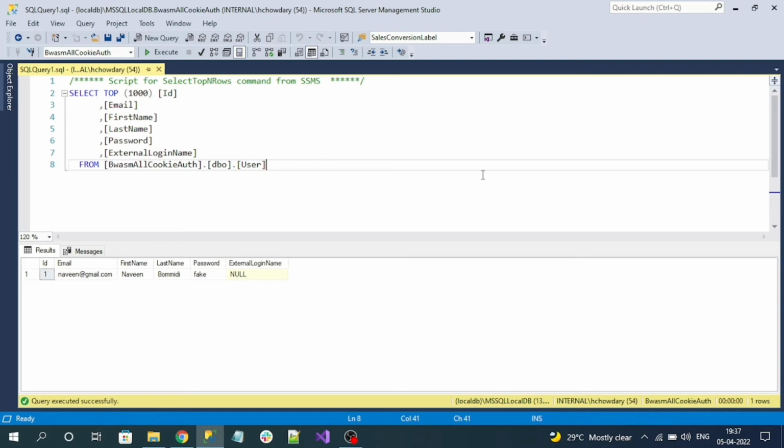That cookie will be carried out for every API request to mark that request as coming from an authenticated user. Here is the small user table that I am going to use for my authentication: email, first name, last name, password, and external login name. It is just a sample table, and for demo purposes I am saving the password directly as it is, but in a real application we should hash it.